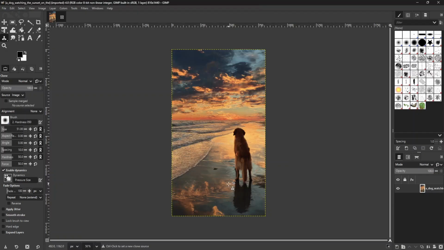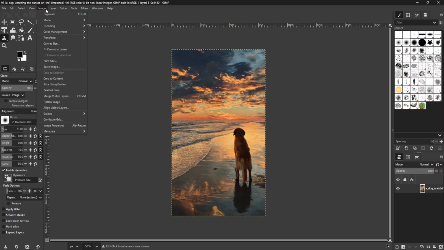Now that your image is open in GIMP, it's time to resize it. Head over to the top menu and click on Image. Then select Scale Image from the drop-down options. This will open the Scale Image dialog box, where you'll do most of the resizing work.